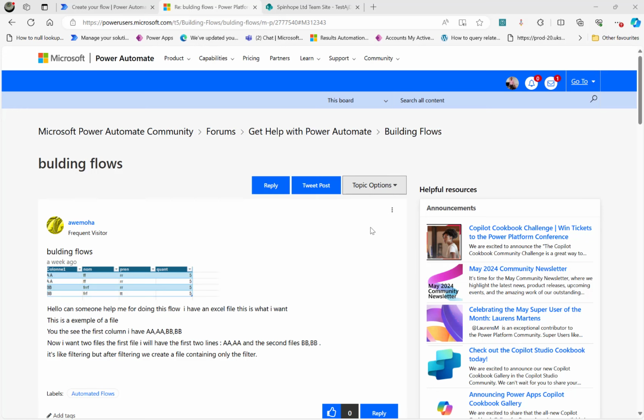Hi, have a look at this Microsoft Power Automate community thread. So here, what the user is looking for is, there is an Excel file. There are certain rows which the user wants to filter out, then create separate files related to those rows.